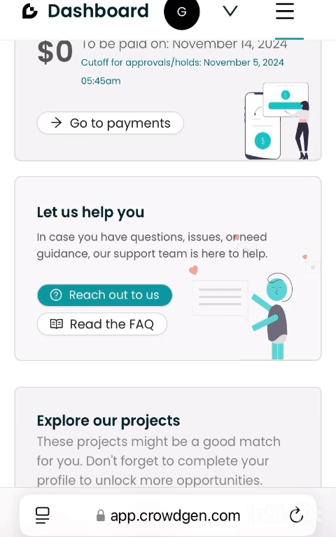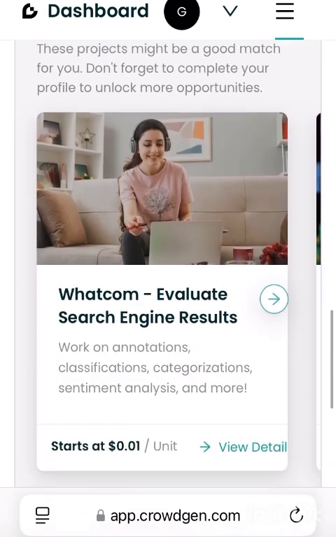Now, let us help you in case you have questions, issues, or need guidance. Our support team is here to help, but keep in mind, support tickets are very slow right now because of the switchover. So you can click reach out to us. That's where you're going to be able to send, I believe, a support ticket. It's going to take you to that section. And then if you want to read the FAQ, you just click that button. It'll take you there.